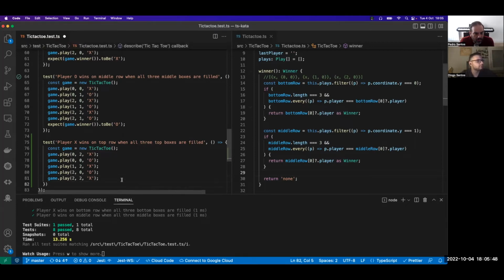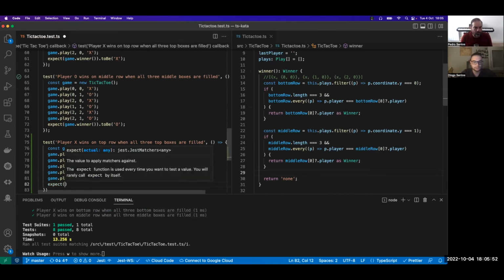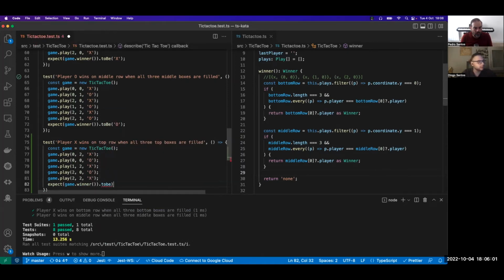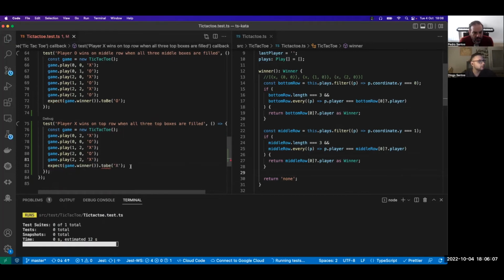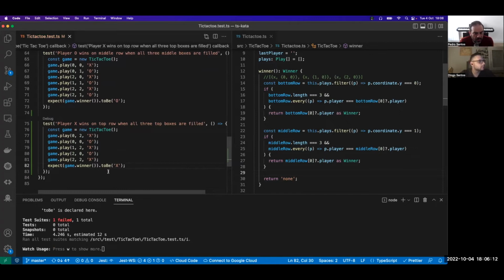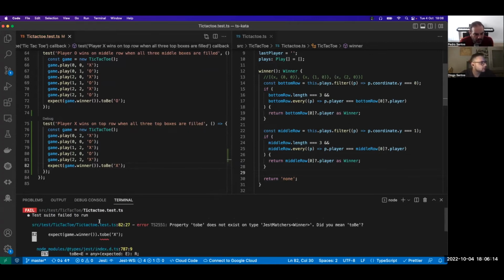Now you need to put the expect. Expect game.winner to be X. The B needs to be uppercase. Does it work? No. Does it fail for the right reason?